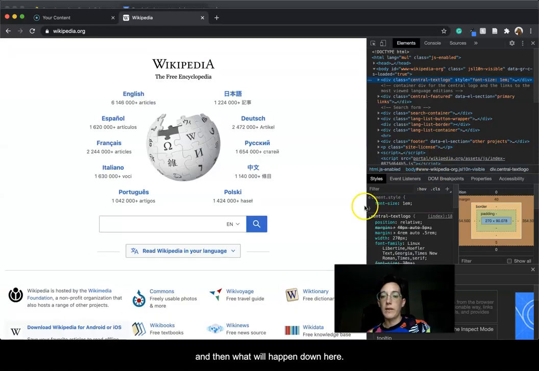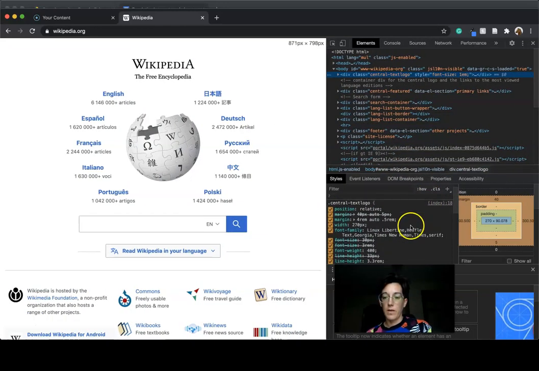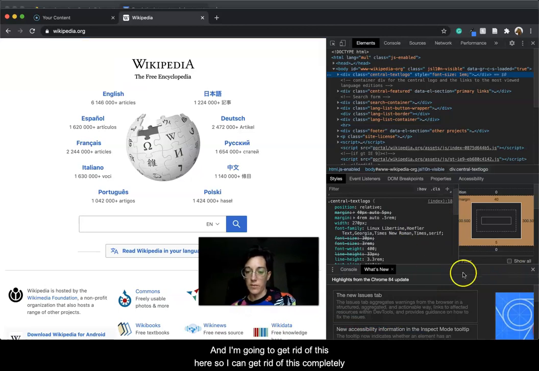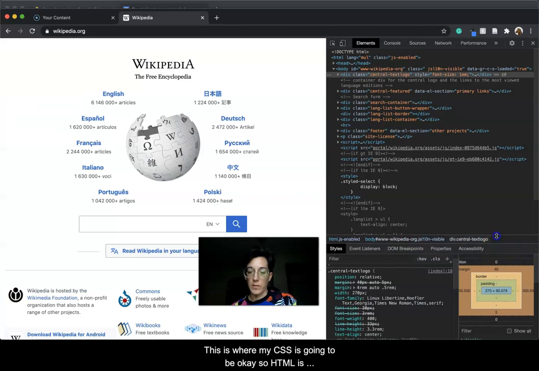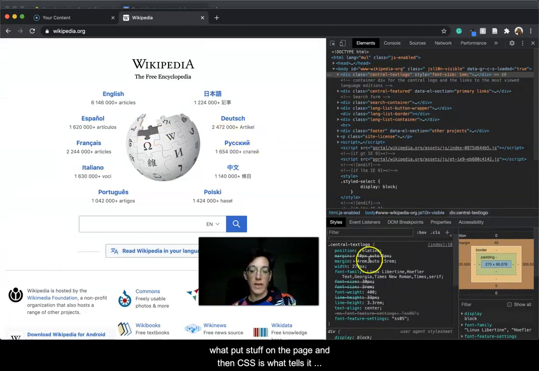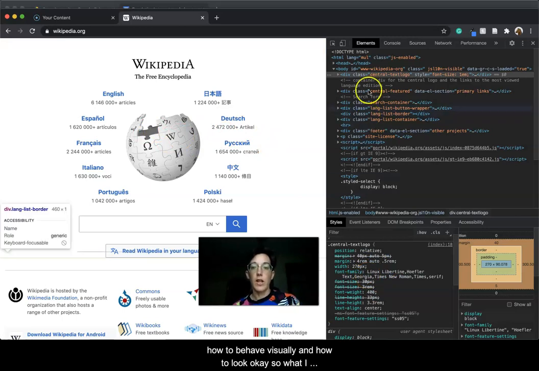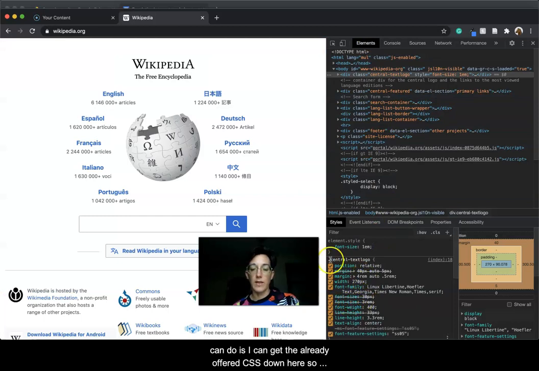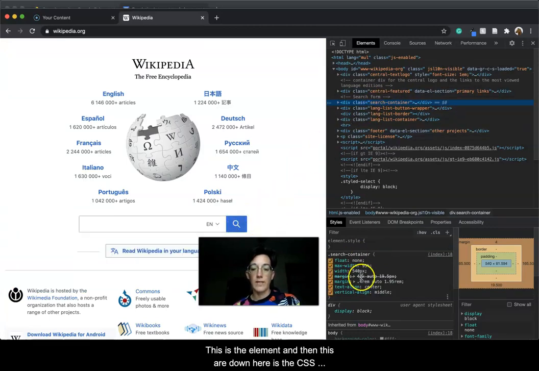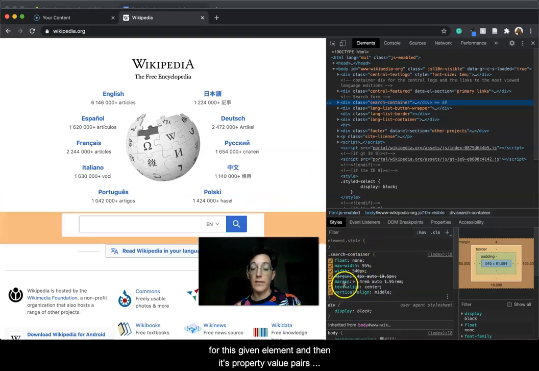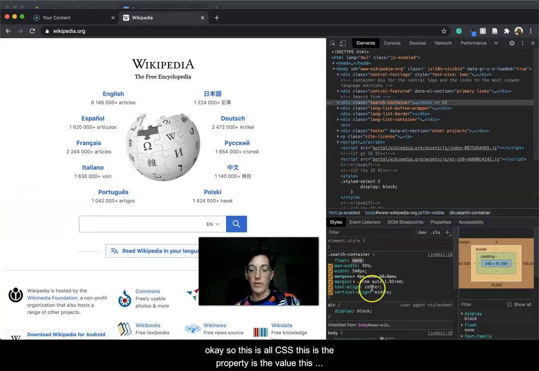And then what will happen down here, and I'm going to get rid of this here, so I'll just get rid of this completely. This is where my CSS is going to be. Okay, so HTML is what puts stuff on the page, and then CSS is what tells it how to behave visually and how to look. So what I can do is get the already authored CSS down here. For instance, this is the element, and then this down here is the CSS for this given element, and then its property value pairs. Okay, so this is all CSS.